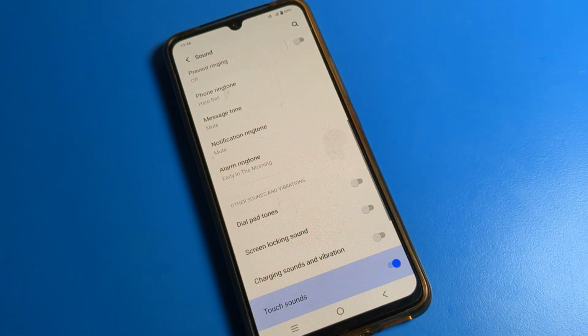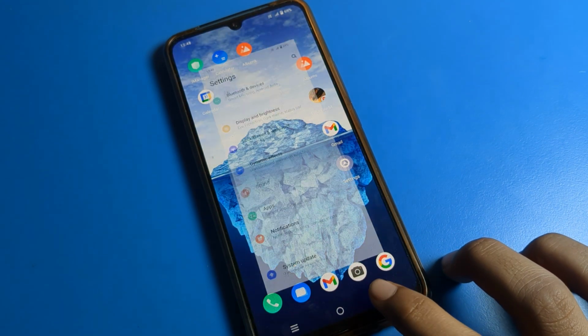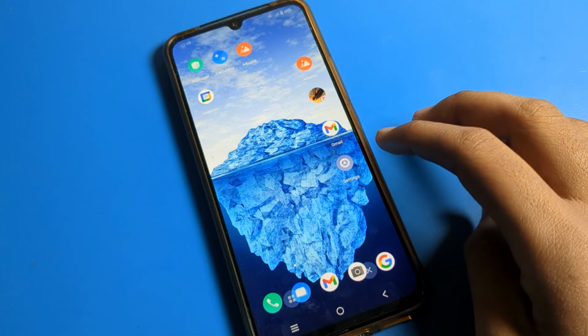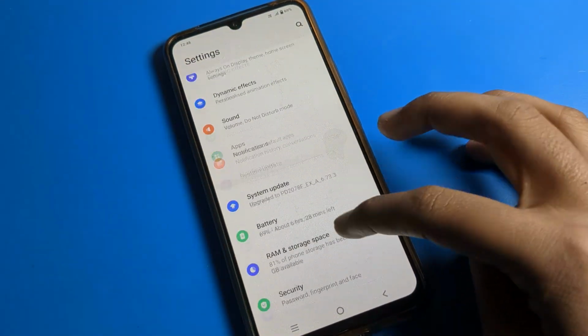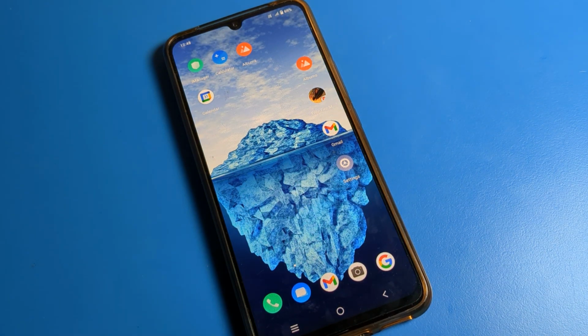Friends, you can turn off your touch sound from here. When touch sound is off, we cannot use it. You can tap on your screen, you can tap on your button, and the sound will not work on your iQOO phone. So like that, we can turn on and use touch sound on an iQOO phone. So that's it guys, bye bye.